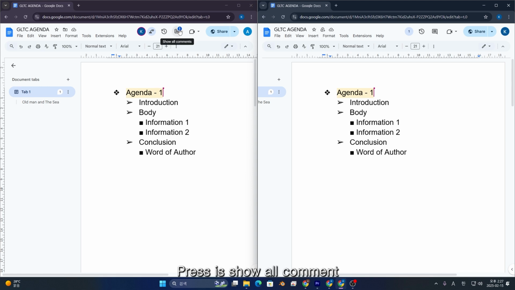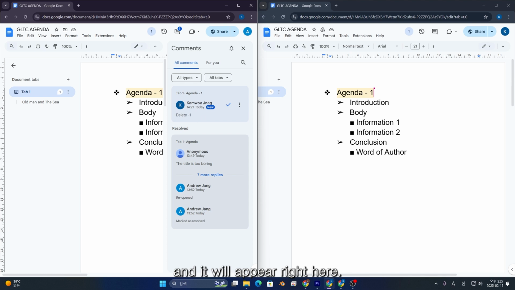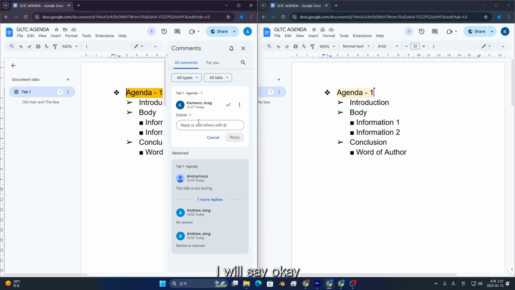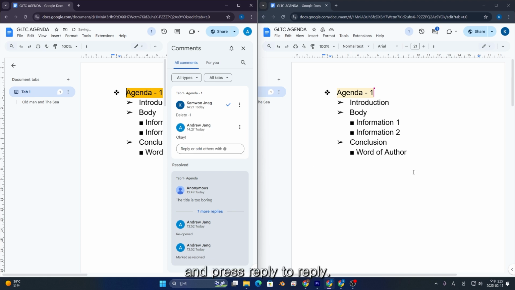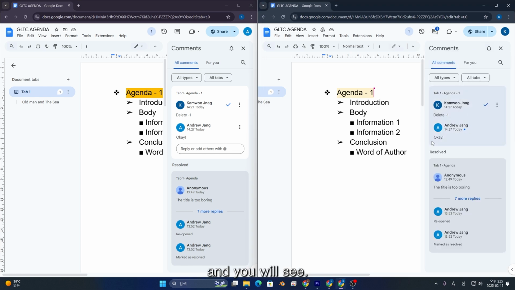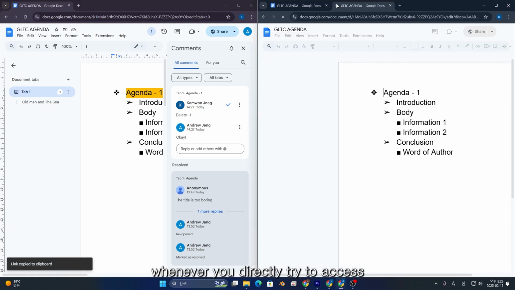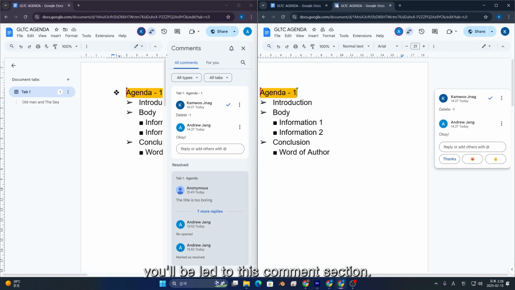Press the show all comment and it'll appear right here. When you click it, you can reply. I will say okay and press reply to reply. And from the other account, there will be a notification and you'll see. And there's also these 3 dot more options. And when you press get link to the comment, whenever you directly try to access with this link, you'll be led to this comment section.